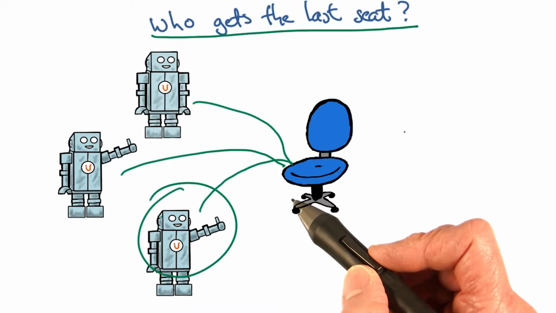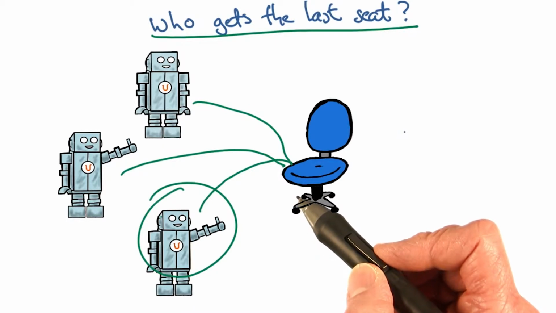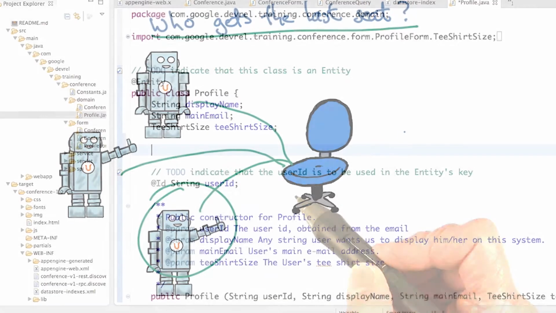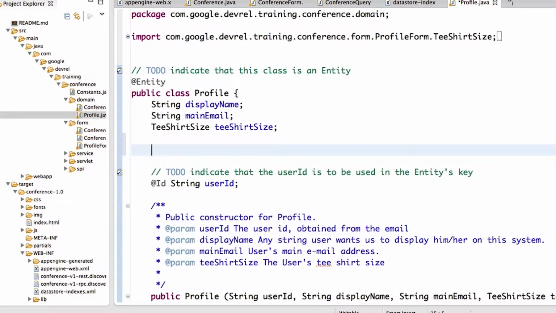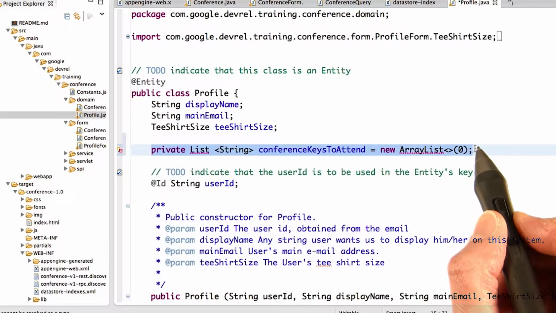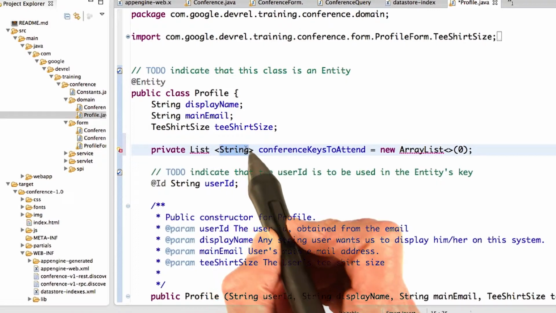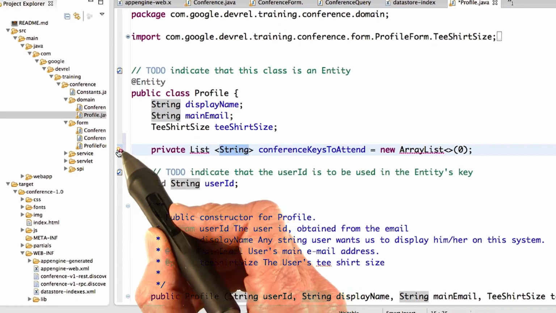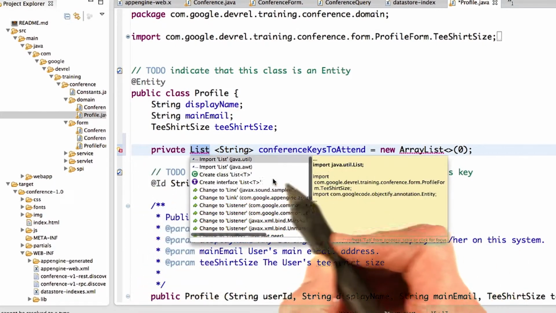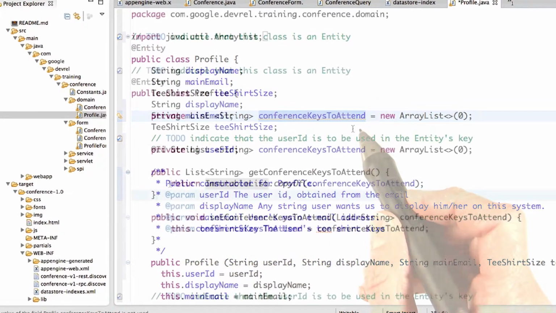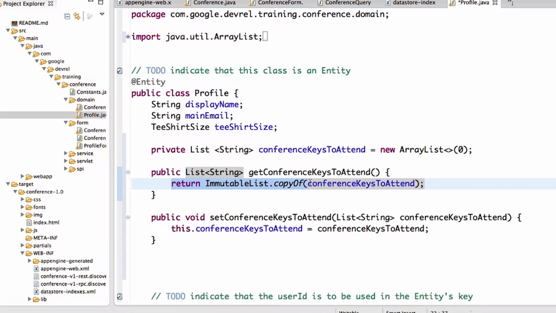We're going to use a property called Conferences to Attend to keep track of which conferences a user will attend, and this property is going to be on the profile entity. So in the profile class, you'll need to add some things. You'll add the Conference Keys to Attend field. This property contains a list of the keys for all the conferences that the user has registered to attend. And note that it's a list of strings. You're also going to need, most likely, to fix the import. You'll also need to define the getter method for this property to return a copy of the list.